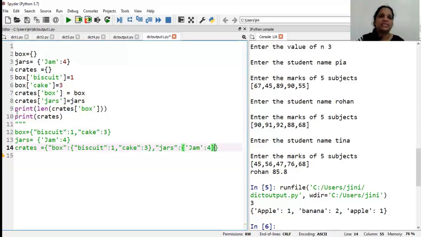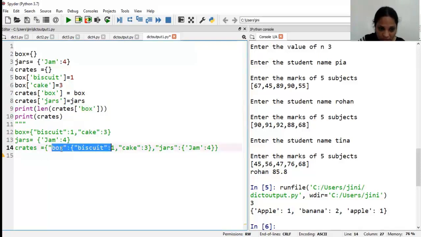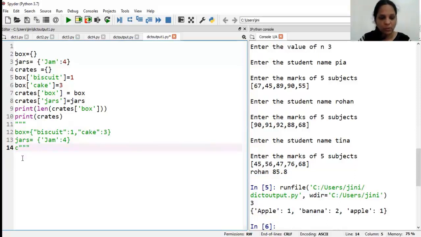Okay. Then it says print the length of crates box. Now remember this. It's not asking the length of crates. It's asking you for the length of crates box. So in this key called box, how many elements are associated here? 2. So this print should give me 2. If it was print length of crates, crates also has 2 keys, 1 here and 1 here. So 2 key value pairs, so it's also going to give me 2. Now it says print crates. Print crates should be showing me something like this. Is that clear?